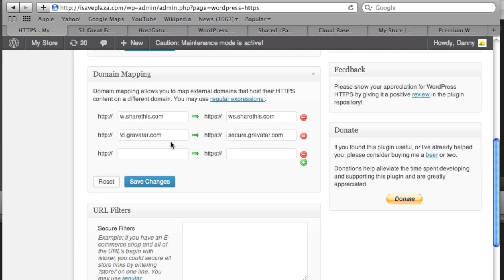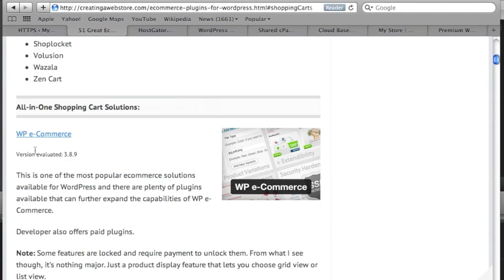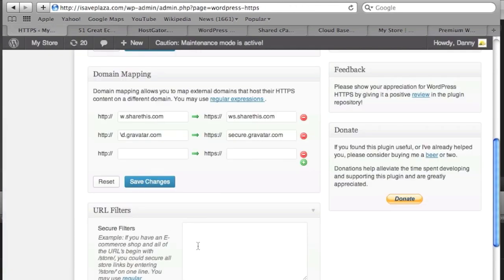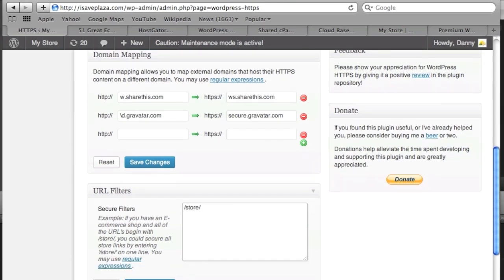specify a certain directory. For example, if you're installing WP Ecommerce, and the directory for your store is shop or whatever, and if you're maintaining a blog as well and you'd prefer your home page to display the blog, and you'd like your store to be displayed in a separate directory, what you can do is secure that one directory where your store is. So for example, if that directory is store, you can just type in store and click save changes, and what will happen is that one directory will be SSL protected.